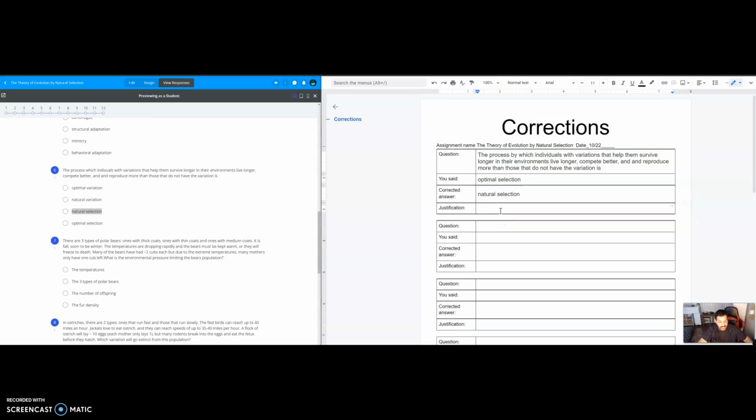And then you want to put in your justification. And basically your justification is why did you change your answer? And maybe this was, I looked it up. I Googled it. I checked my notes. Whatever it is that kind of had you change the answer. Why do you now believe that this is now the correct answer?